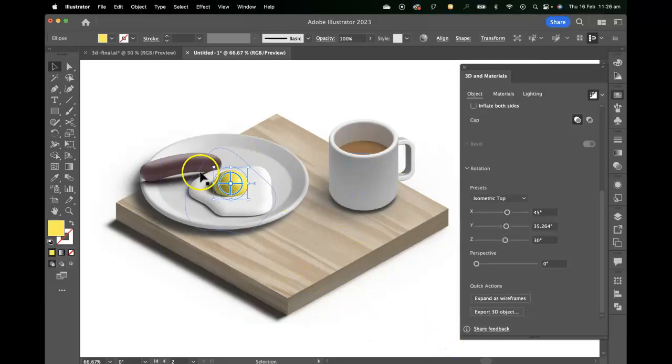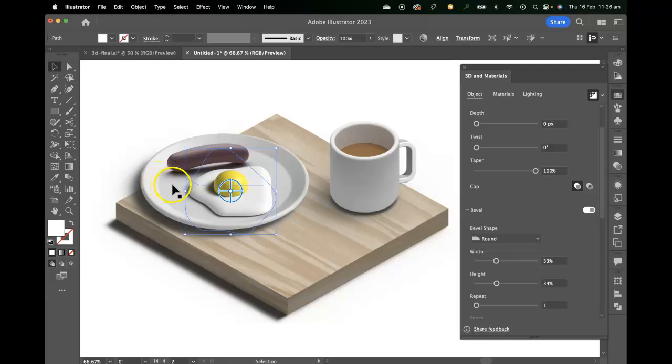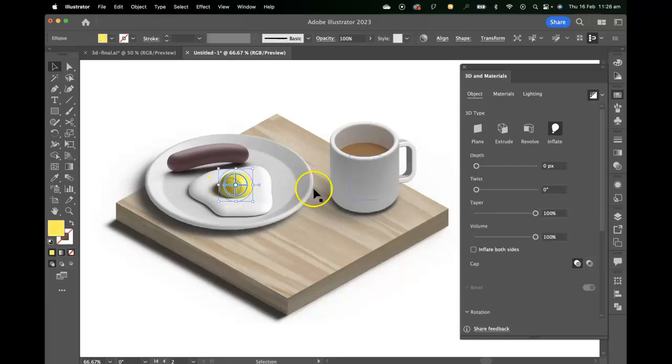Cool. So it's really a matter of playing around with those perspective options, trying to get everything in line, depending on what kind of 3D type you use. The rotations act differently. So you've got to spend a bit of time matching all those things up. But we kind of got there in the end.